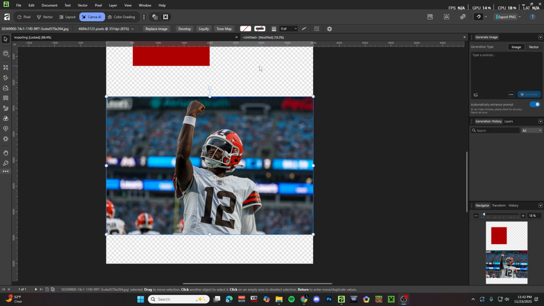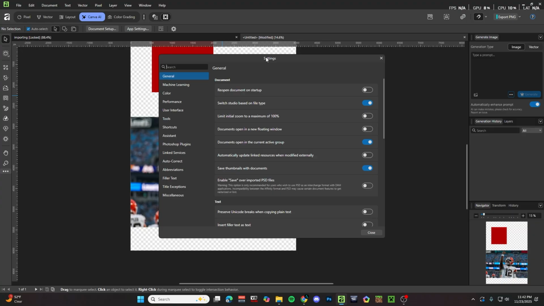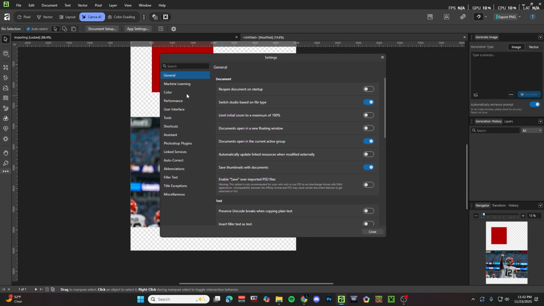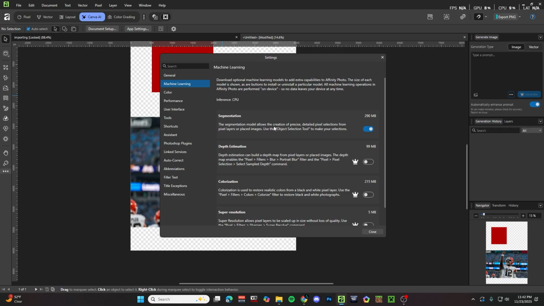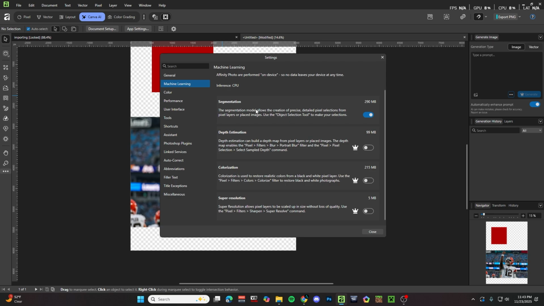Also, along with the AI tools, there are some local AI tools which are not a part of the download with Affinity. So if you press Control comma, it will bring up your settings tab. And you can go to machine learning and you can download this segmentation, which is the one free AI machine learning tool which is on your device compared to downloaded with Affinity. And the other three options are Canva Pro subscriptions. So just to keep that in mind, I do have this one downloaded.